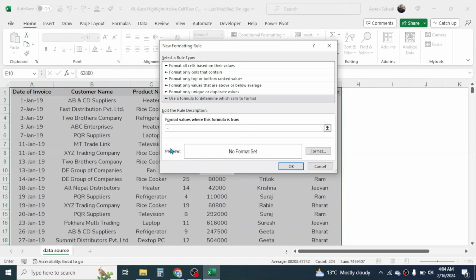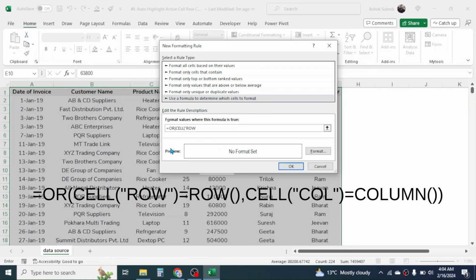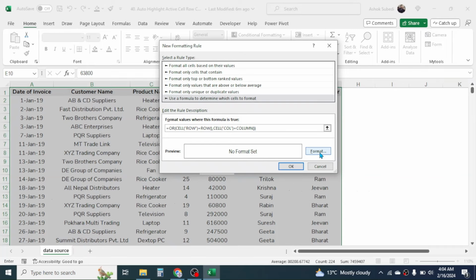That is, press equal to, type the OR function, bracket open, then type the CELL function, open bracket, then type double quotation row double quotation, bracket close, equal to, then type ROW, bracket open, bracket close, then give a comma, then type the CELL function again, open bracket, double quotation, type col, double quotation, close bracket, is equal to, then type COLUMN, bracket open, bracket close, then close one more bracket for the OR function.